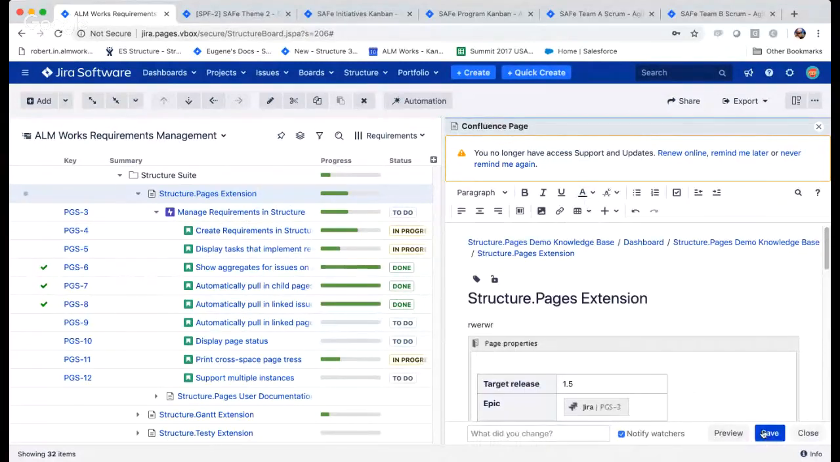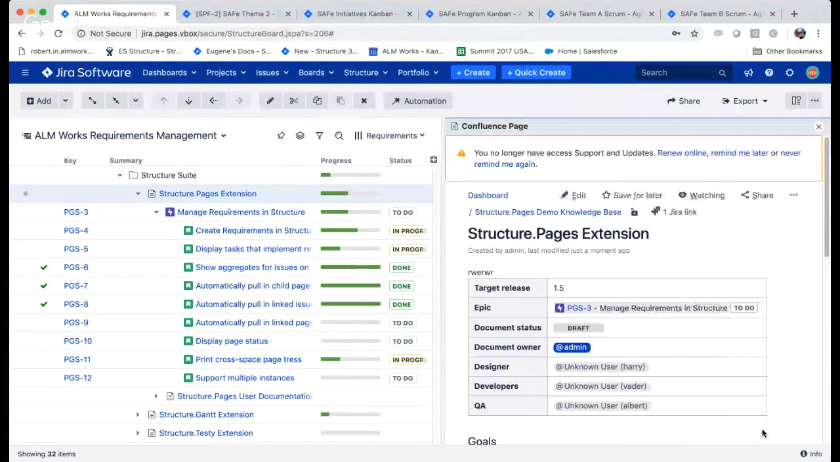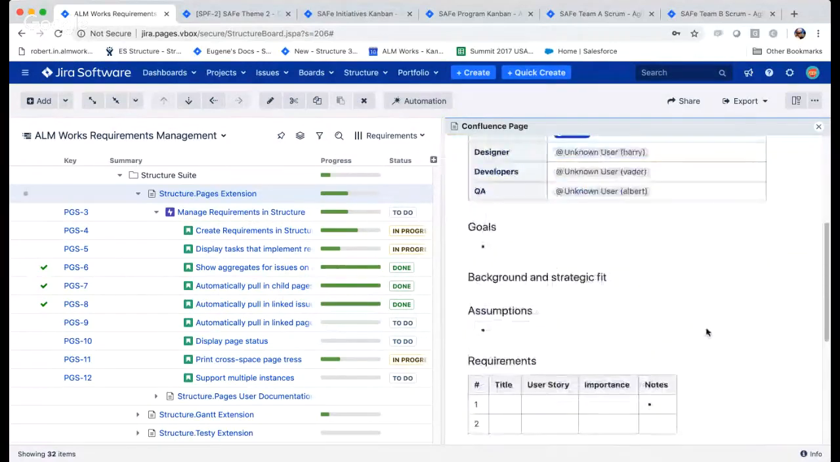So imagine you have a number of requirements in Confluence, and a number of issues that implement these requirements. You can visualize it all together, and again, you can track progress on the requirement level based on all the tasks that are implemented. And it also works dynamically, so if you create a new issue linked to a page, it will be pulled into Structure automatically.